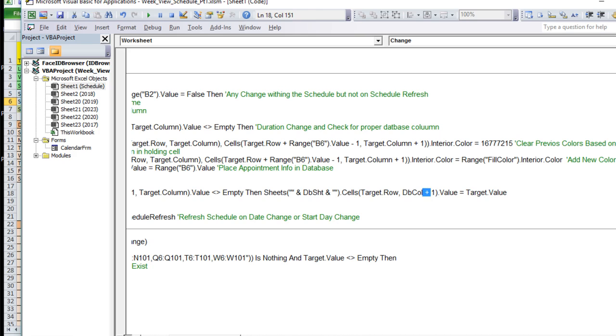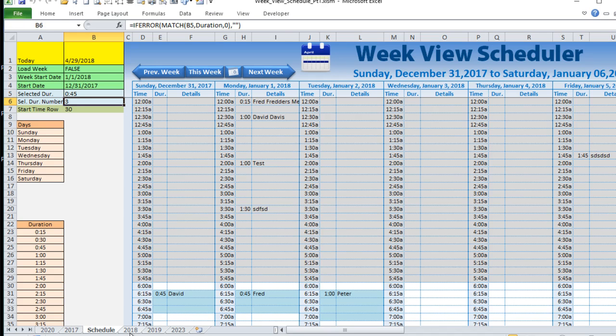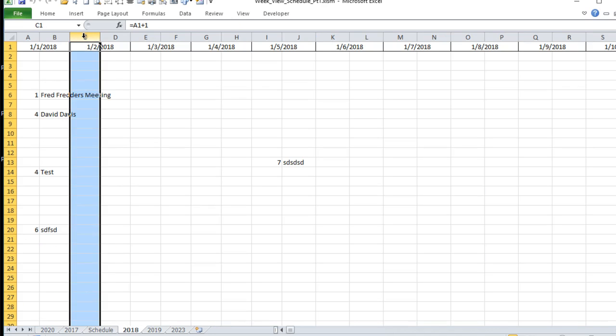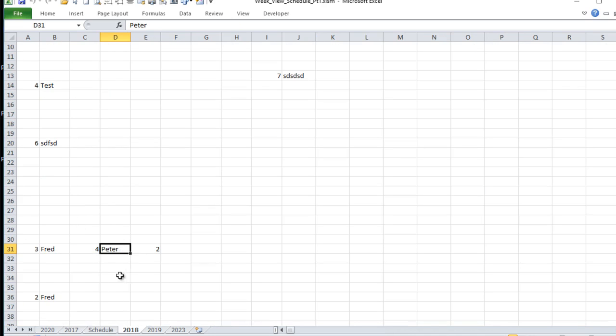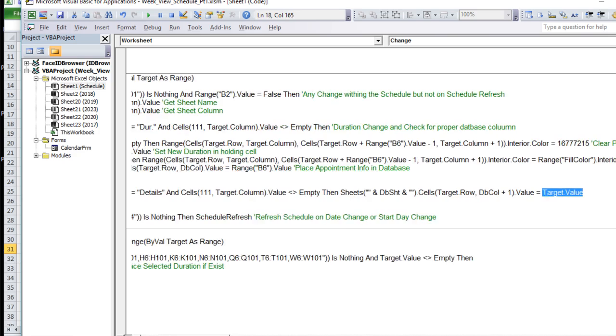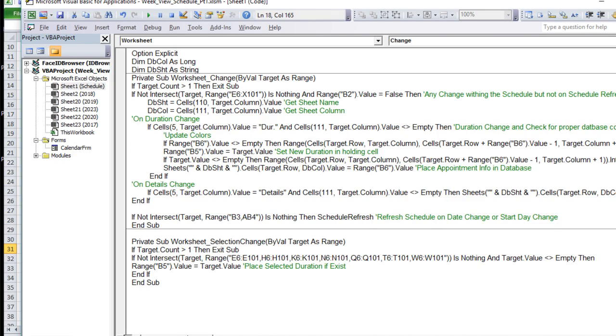What that means is, in our database, here's our column, right? Our column is, let's say, column 3. When we want to save the details, we want to save it one column over, just the next column. So database column +1, we'll get it here. Database column is here. So that is how we get our target value. The name we put in will show up in our database. And that's important because we need to recall that. We need to bring that back when we refresh it.